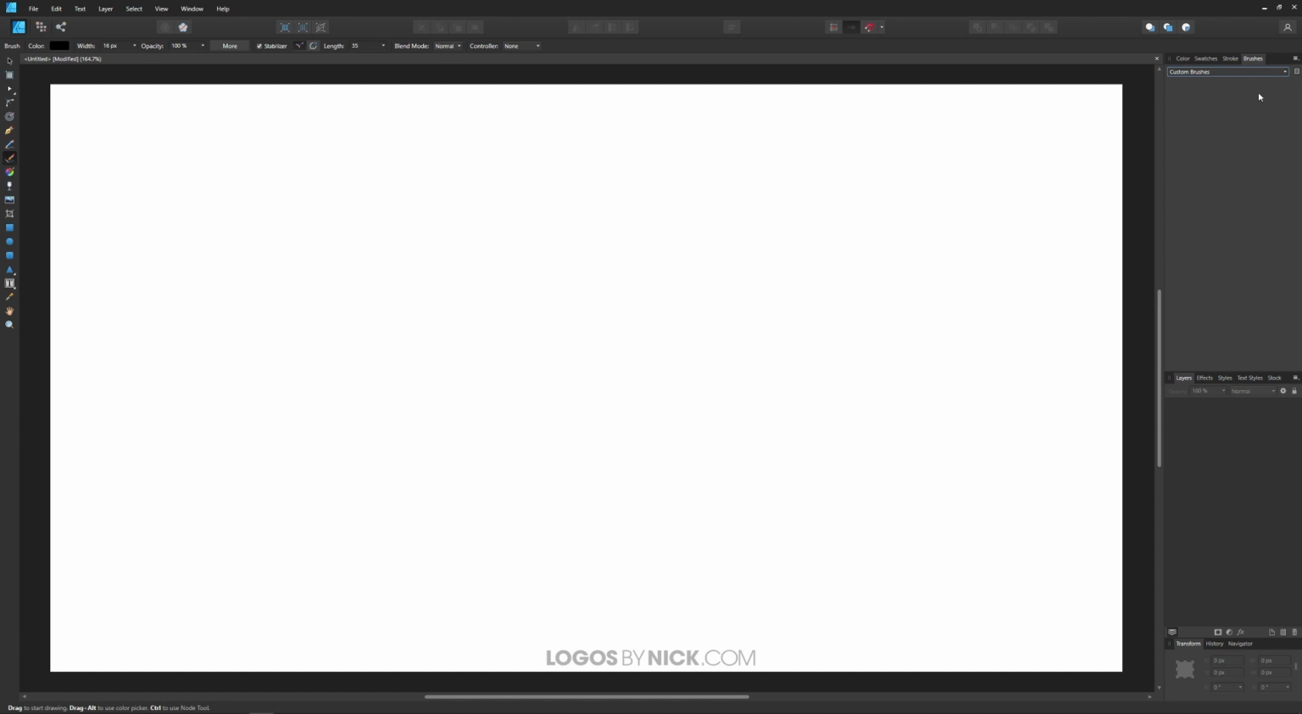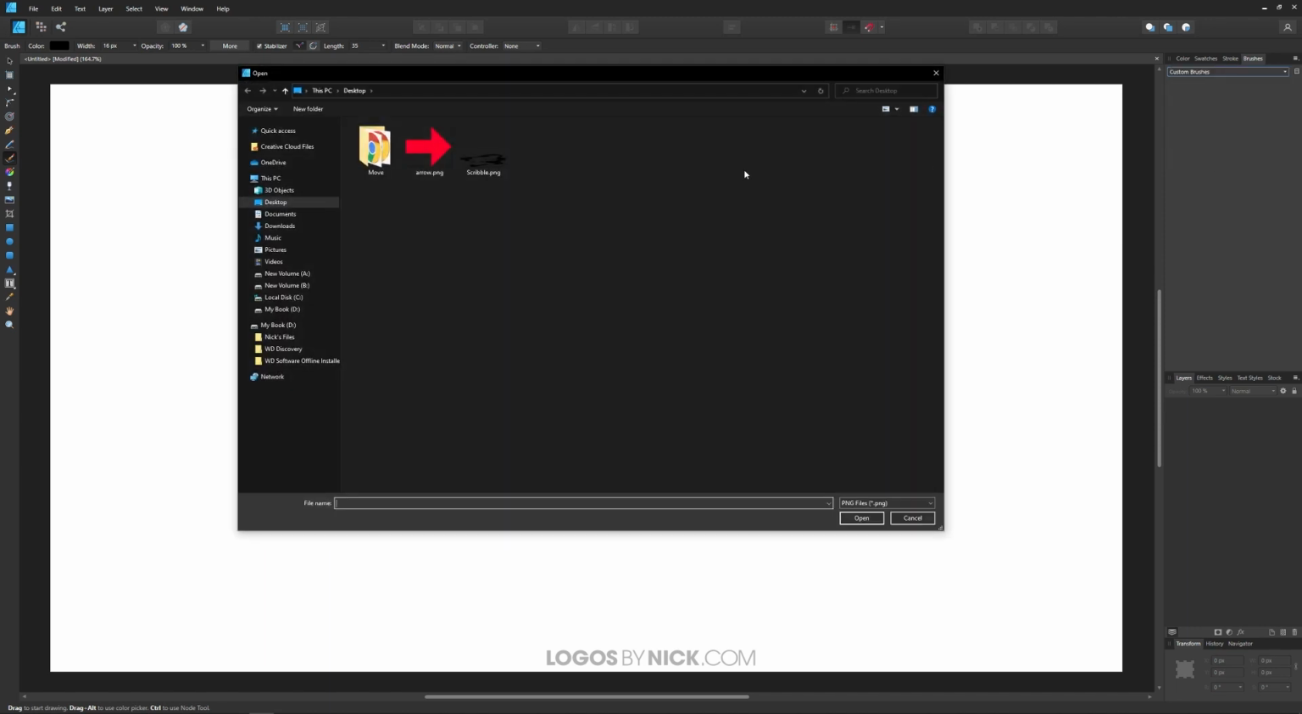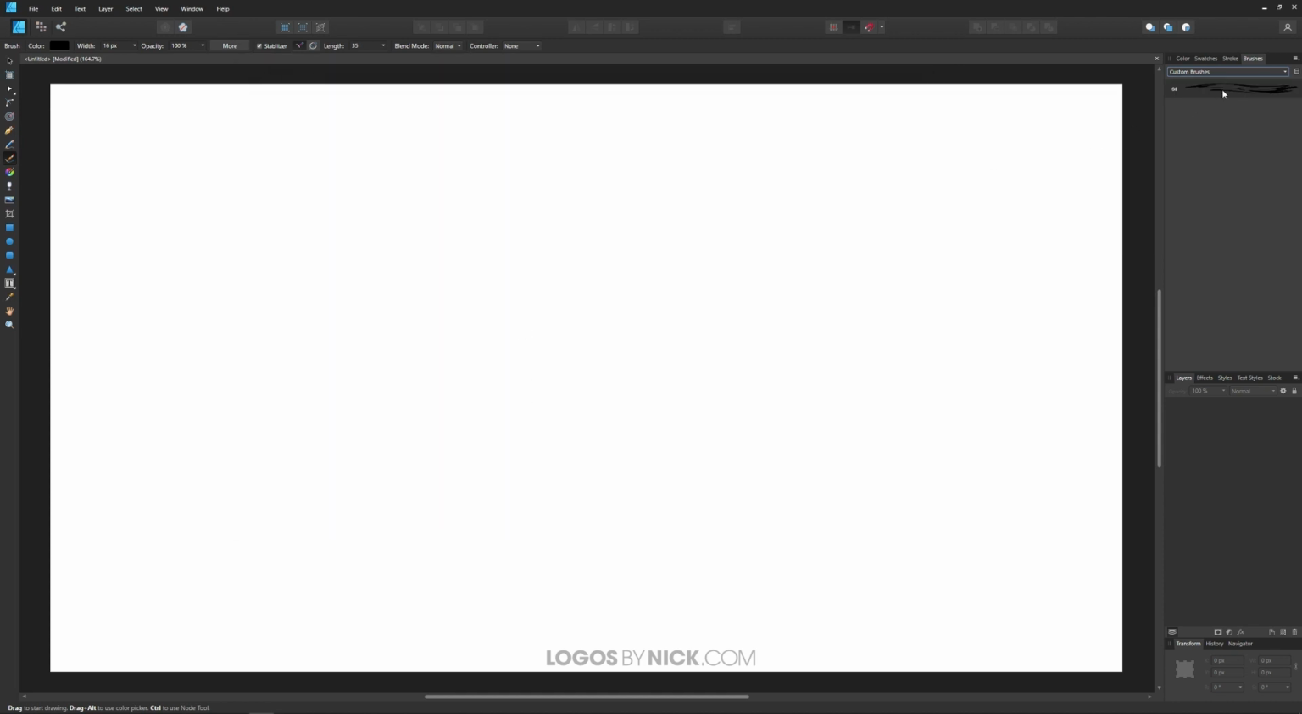Okay, so now in order to add the exported PNG image as a brush, I'm going to click on this menu over here and click on New Textured Image Brush. And I'm going to choose that PNG image, that scribble.png. And as you can see, it has listed that image as a brush there.